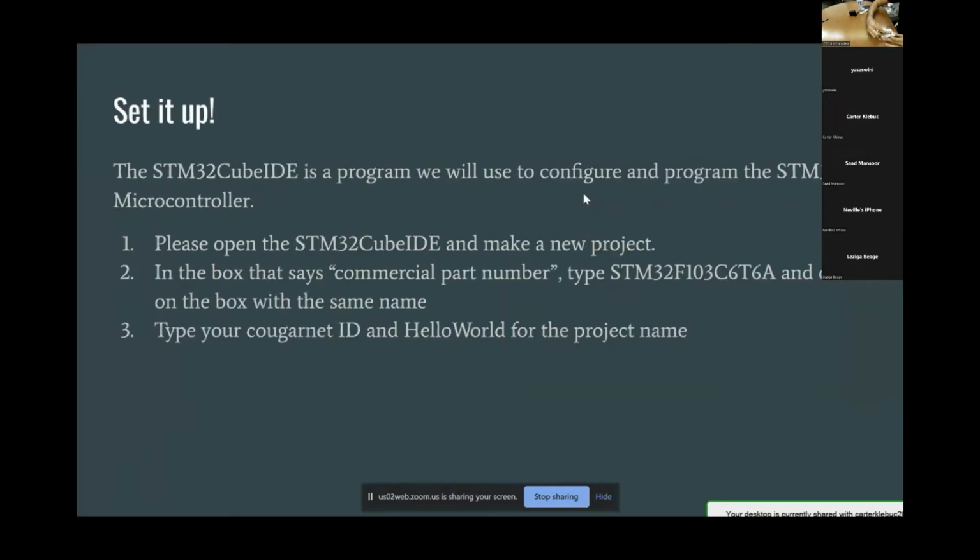So I guess we're all done, well, for the wiring right now. So now we're going to set it up. Hopefully everyone downloaded the STM32 Cube IDE. If not, just look it up on Google and you'll be able to download it. It's very easy. Now, can everyone please get their computers out with the STM32 Cube IDE?